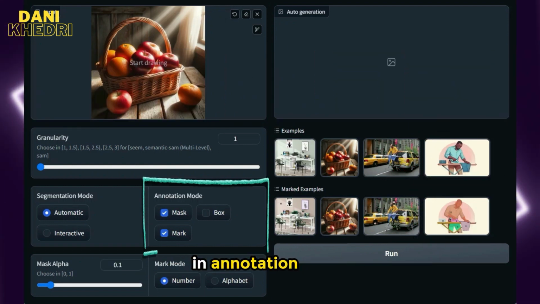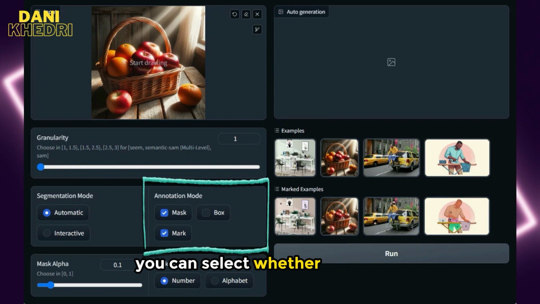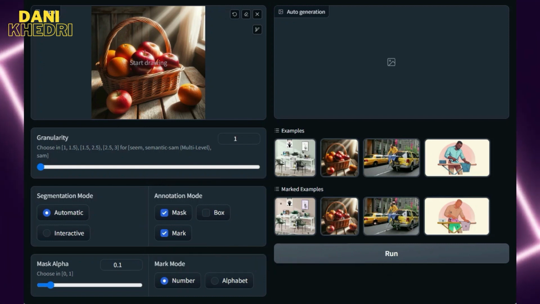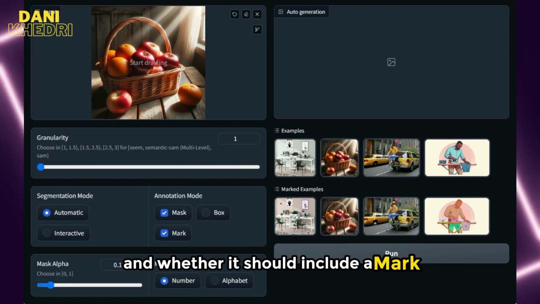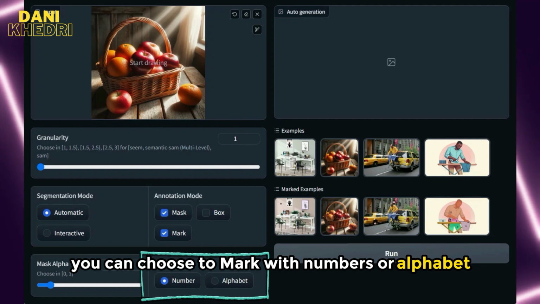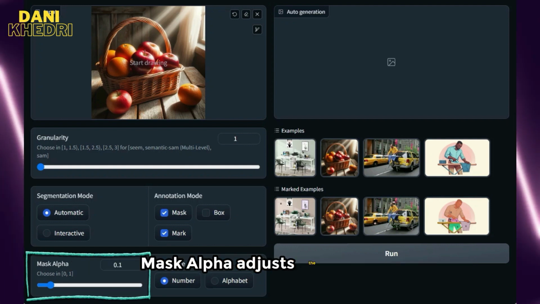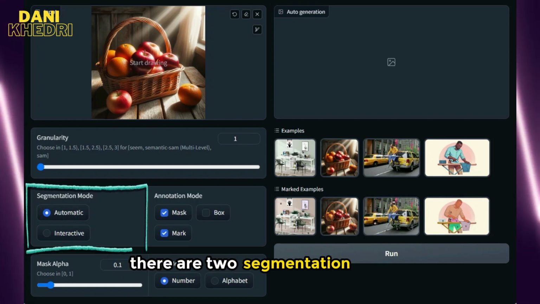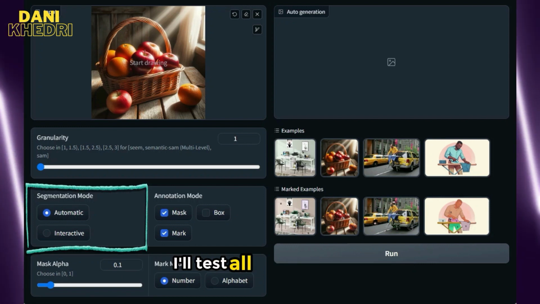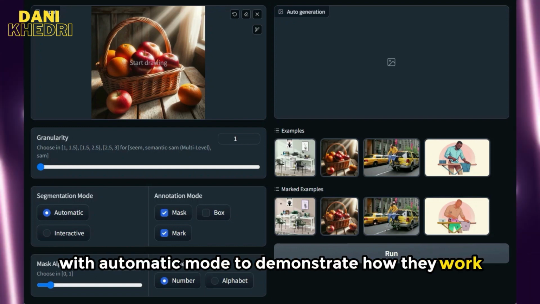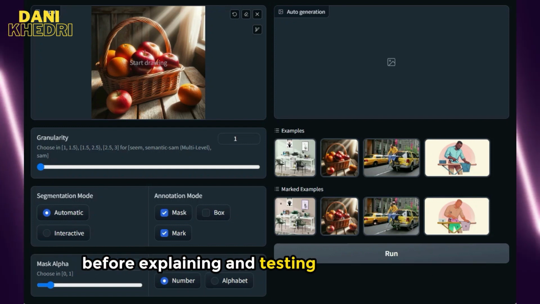In annotation mode, you can select whether the image should be labeled with masks, boxes, or both, and whether it should include a mark. In mark mode, you can choose to mark with numbers or alphabet. Mask alpha adjusts the intensity or visibility of the mask's color. There are 2 segmentation modes. I'll test all these settings with automatic mode to demonstrate how they work before explaining and testing the second mode.